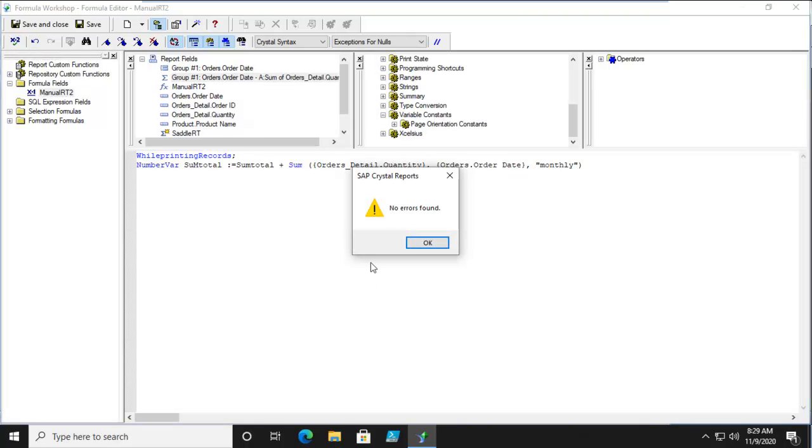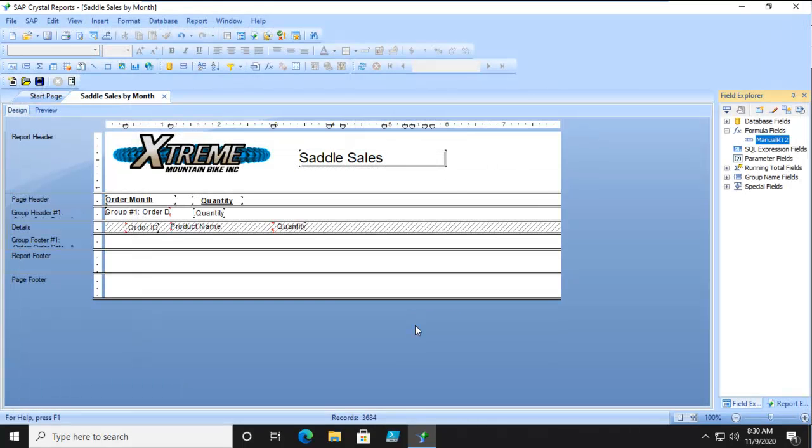And let's check that, and let's save and close. So the formula is fine. Now where do you want to bring it into? Well, because it is based on groups, it would make sense to bring that into the page and put it in the grouping. So I'm going to go ahead and drag that into my group header here, just putting it off to the side. I'm also going to put a label across the top here: Running total.